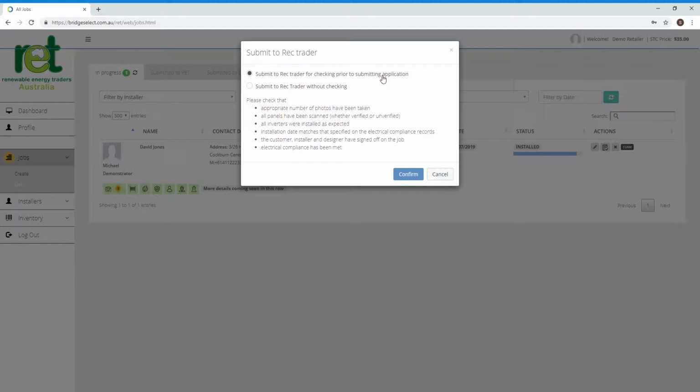There are some major advantages to that. If you are uncertain about a particular piece of information within that application, we can at least check it, confirm, and if there are any problems, we can send it back to you before it's submitted, and then you can make corrections if needed. If you're happy with the application and everything's in order, you just simply click on the other Submit to REC Trader without checking and press the Submit button.